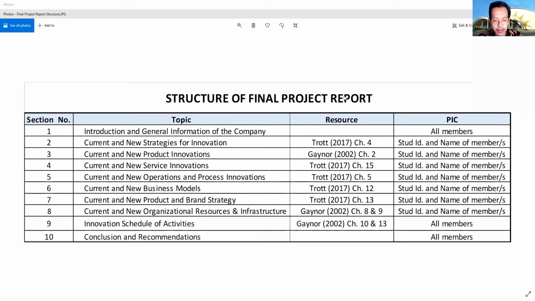Now, this is the structure of the final project report. You can see here there are 10 sections. You can make it into 10 subtitles then. For instance, if one of you chose, let's say, Astra Motors, the whole report would be about Astra. But each student would have different parts of the assignments handed out to them.